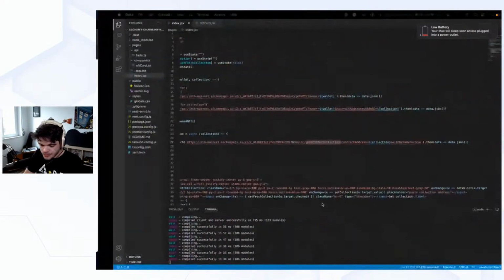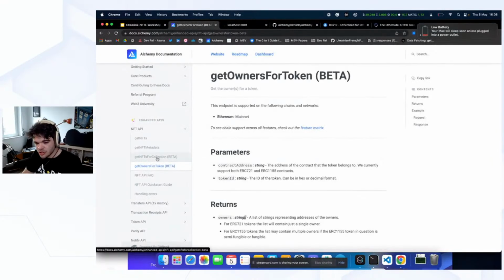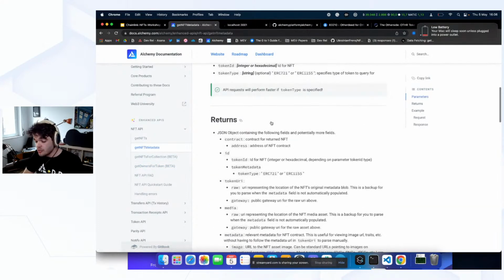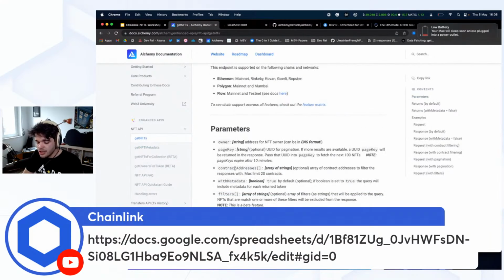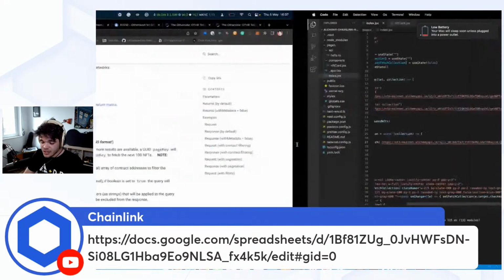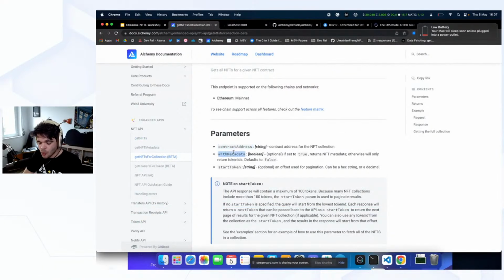Hello, hello. So again, what I was saying is that you can simply go to the documentation if you don't know which endpoint you want to use and just check here. All the information I'm telling you now is written here. So you will know that to get the NFTs, you will need, for example, an owner. You can also use a page key, and there is the withMetadata parameter that defaults to true, and a contract address that you can pass, and so on and so forth. In this case, we're using getNFTsForCollection. So what we'll need is a contract address and the withMetadata parameter, and optionally a start token.